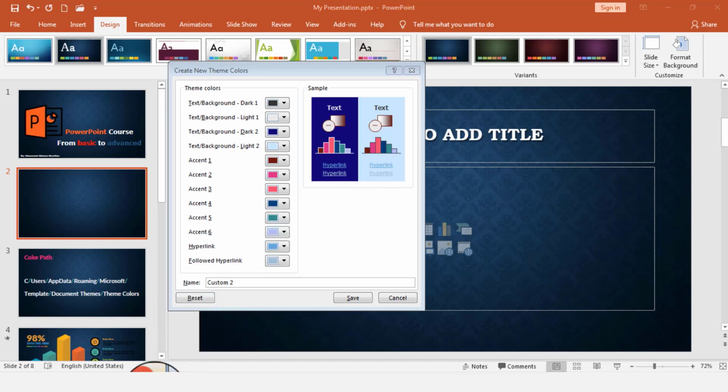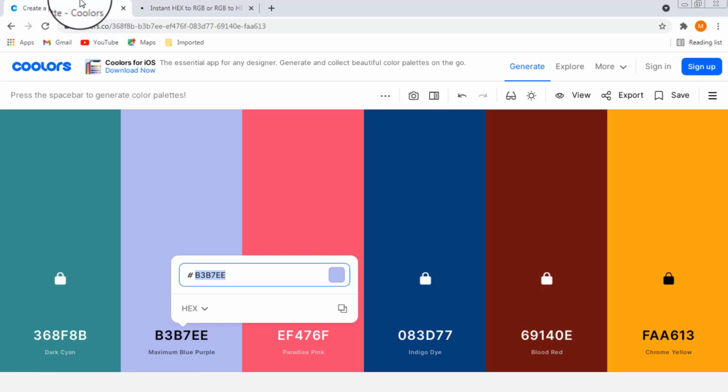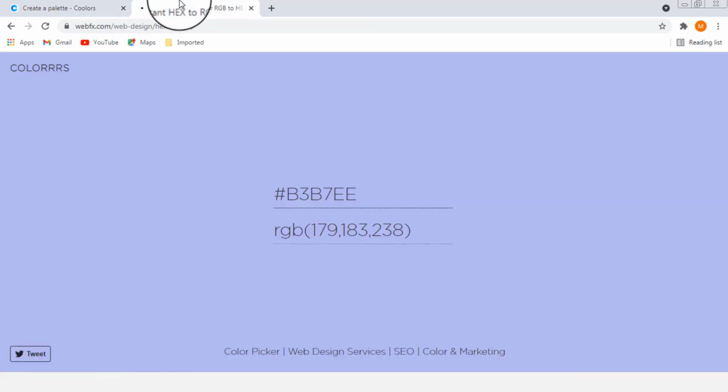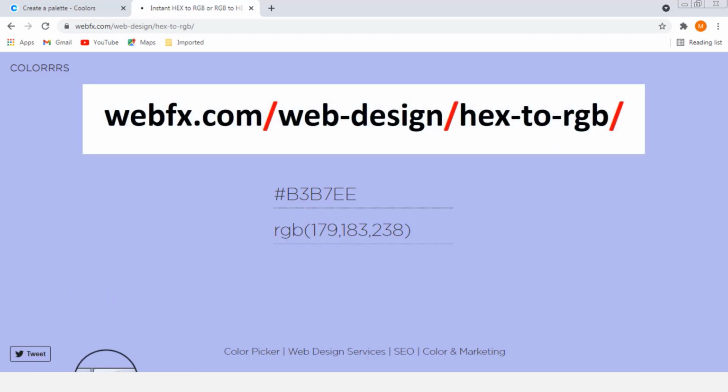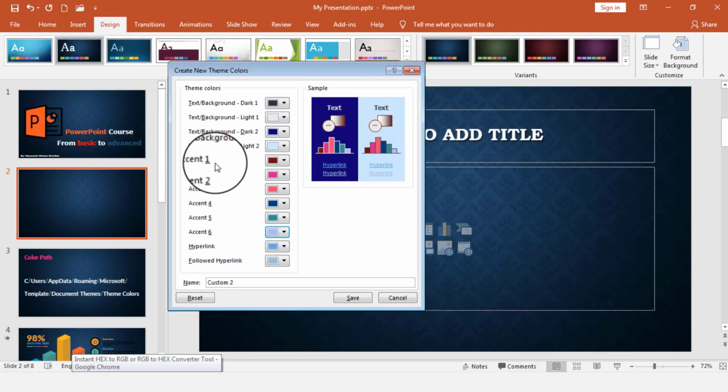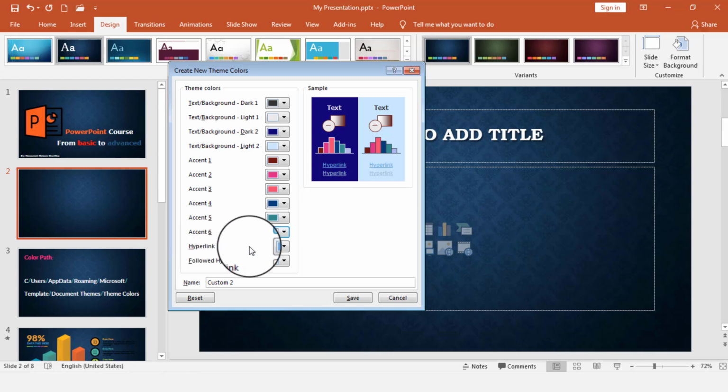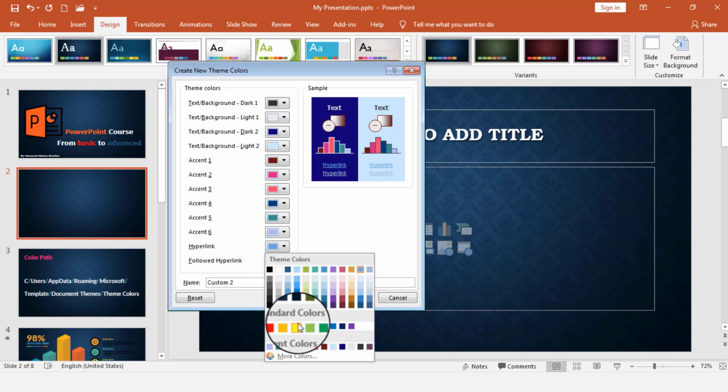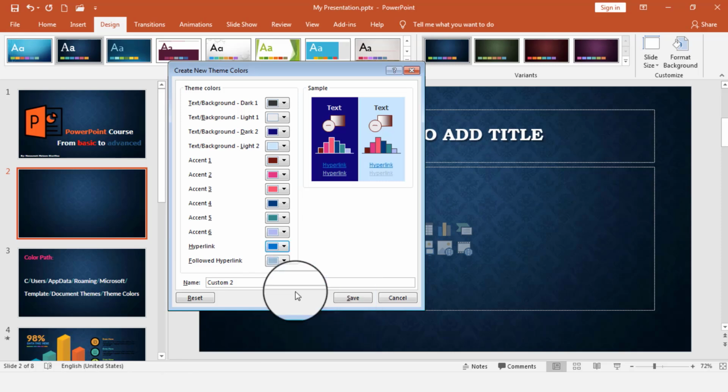Well, with the help of the colors site and the site that gives us the RGB code of colors, I mean the webfx.com site, we could make the color palette of Accent 1 to 6. Two other options are for links. The first option, Hyperlink, asks what color you would like to give to the links in your slides. You can use the palette from Accent 1 to 6 or select another color for your hyperlink.